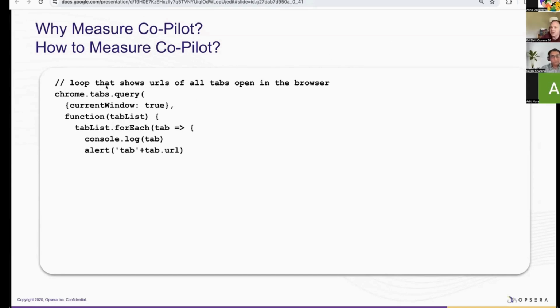I wanted a loop that would show the URLs of all the tabs open in a browser. So I put up the prompt. Copilot does its thing, and it comes back with a couple of lines of suggested code, and they were great. I accepted them, and that's what we're looking at right here. This loop is what came back. I said what I wanted, it came back, I think this will be useful, I accepted it, and I ran it.